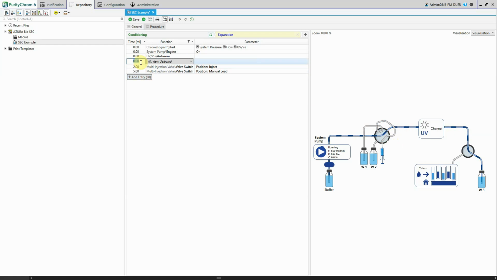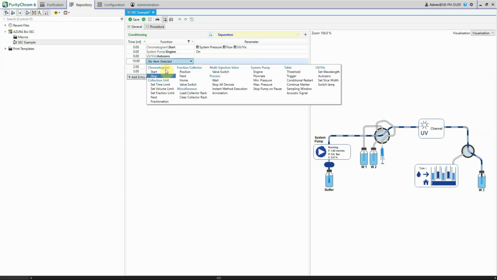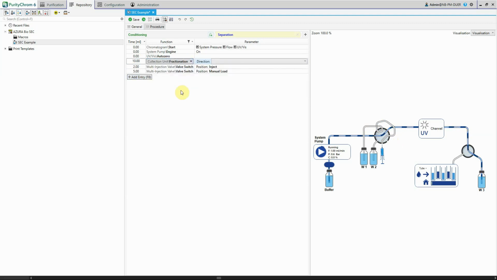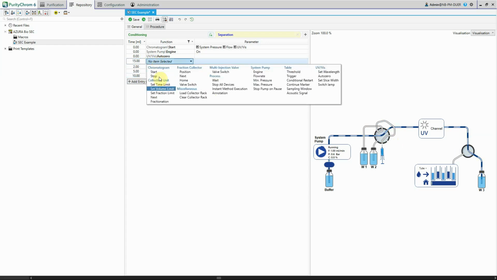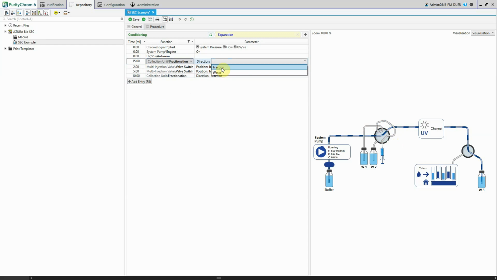For starting the fractionation at a certain time point, the easiest way is to choose the function collection unit and just decide about the fractionation direction. The actions that will be performed via these functions are summarized in the configuration window and enables you to program a fractionation only with 2 commands.